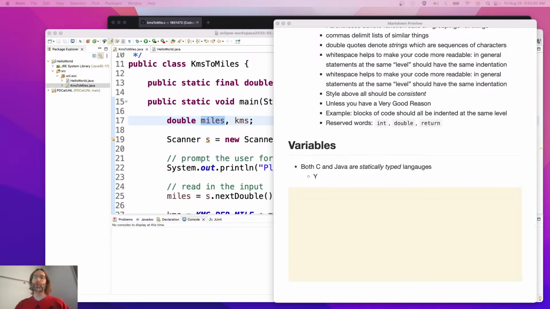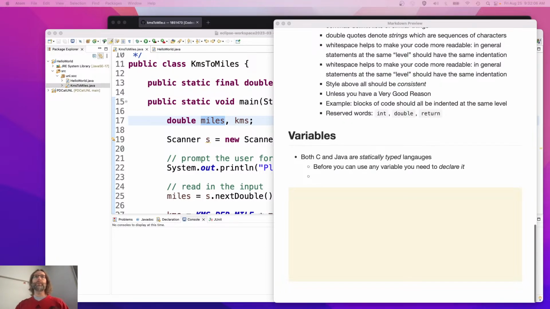There are consequences to this: before you can use any variable, you need to declare it, right? And declaring it means you need to define its name, the technical name for that being its identifier, and its type. The three types that we're going to look at in both languages are int, double, and char. So int should be pretty clear.